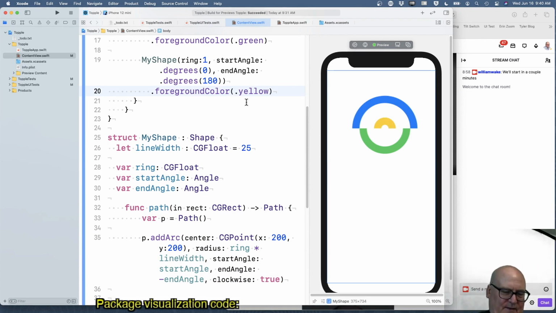Okay. Let's do 115. All right. I think that's all right. Okay. I think that's enough on the kind of research we're doing here. I think we can see we need the ring, the start angle. I don't know if end angle is what we want.